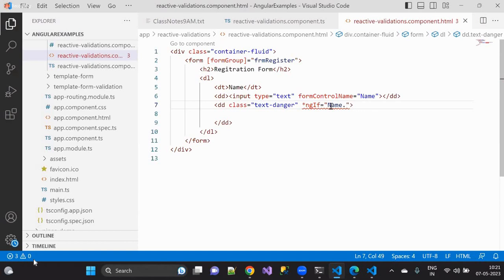No, these are form level properties we can directly give. Why is it not identifying?